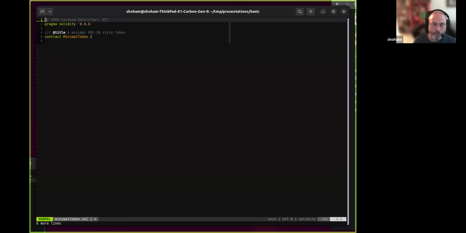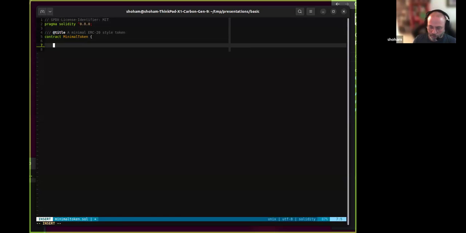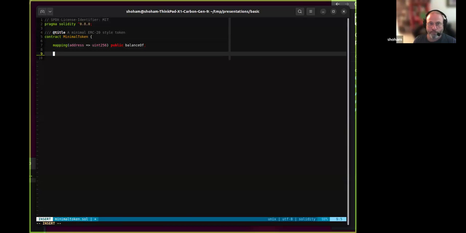Okay. So this is going to be a minimal token, and the first thing we need is to keep track of how much money each one of our clients has. So we'll have a mapping from address to uint256, public, and we'll call it balanceOf. This will give us the balance of various clients. So that's one thing we need.